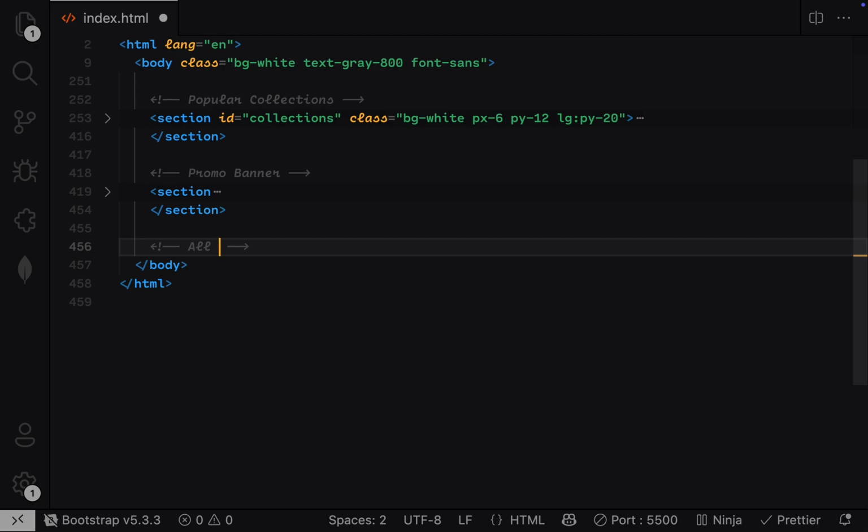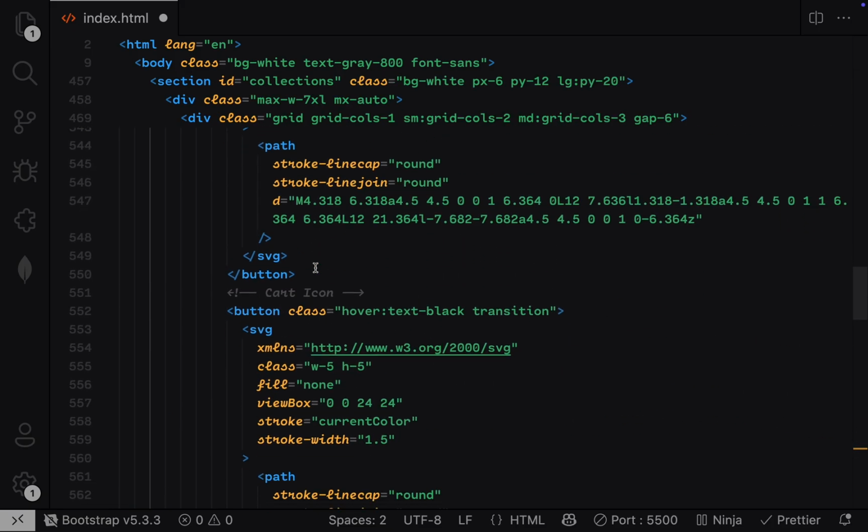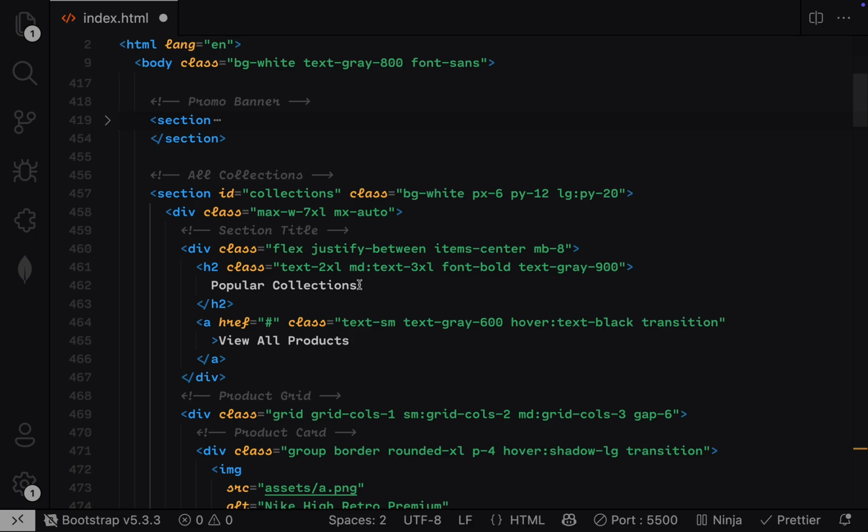For our all collection section, we are going to duplicate our initial code for our popular collections section and then just increase the number of items.